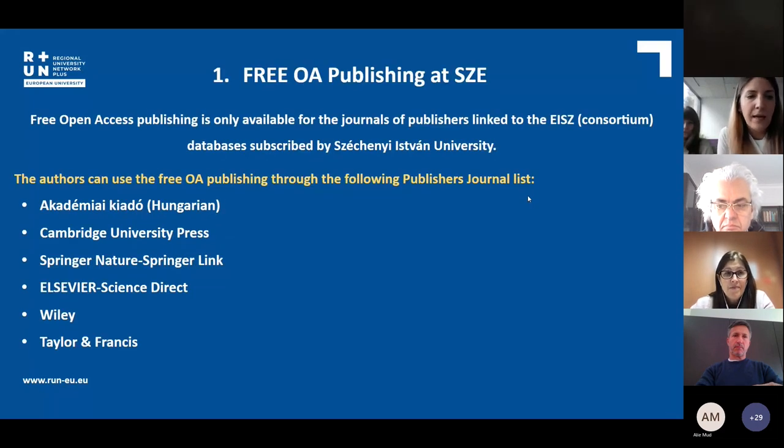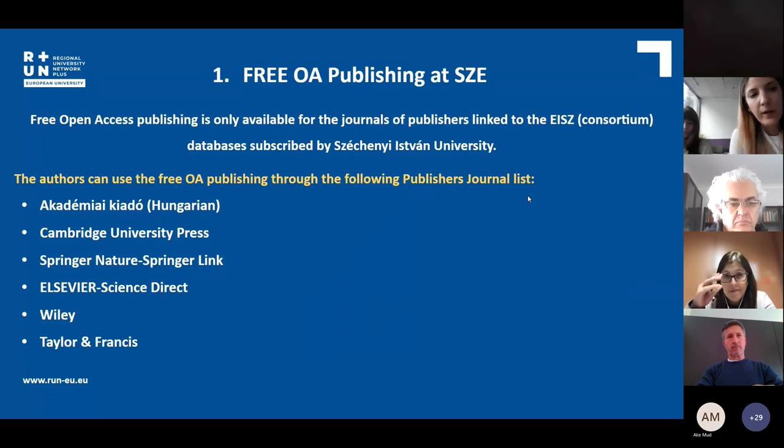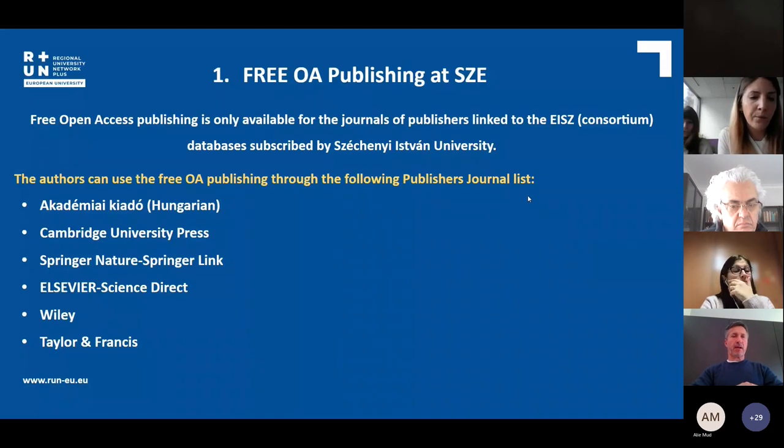So, as I mentioned, most universities or institutions have database subscriptions, and through database subscriptions, the universities have the option to use free open access publishing with the publishers' journal lists. Now, at Széchenyi István University, we have one Hungarian and other publishers who provide us journal lists, and in these journals our authors can publish freely.